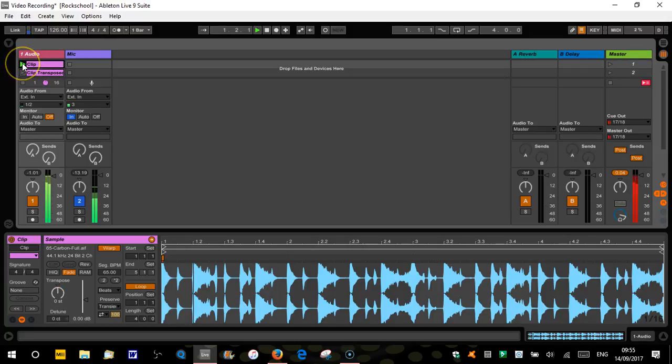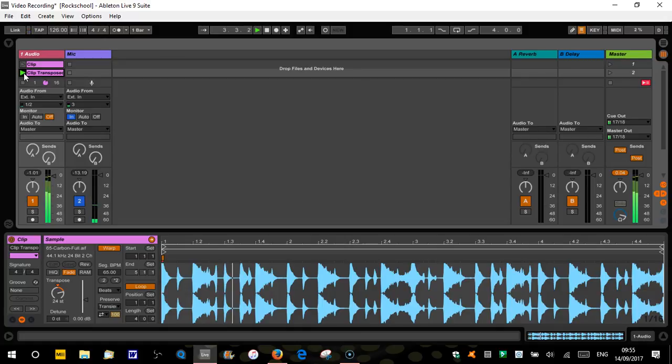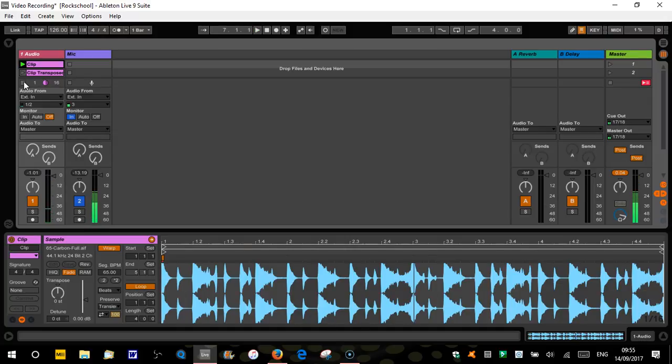So if we go for the original clip, and then go to the new clip, back to the original one. Okay, so we can hear the differences between the two. So we can have the same clip with different settings on it on the same track, which is really useful.